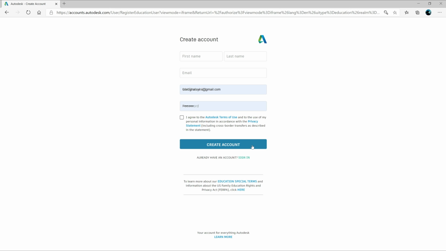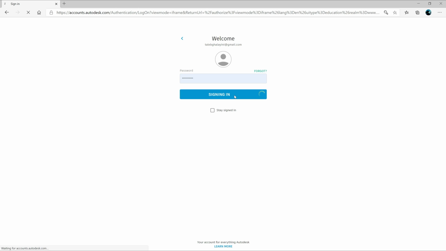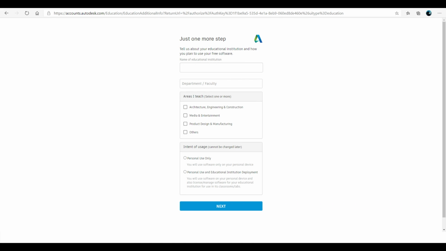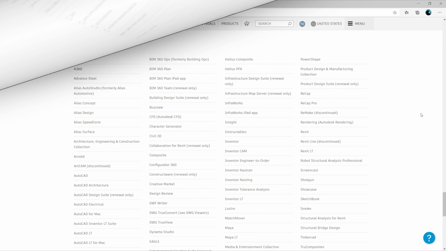For me, I will just go ahead and sign in with my account. But for you guys signing in for the first time with Autodesk, they will ask you to check your email inbox in order to verify your account. Then Autodesk wants to know about your educational institution and how you plan to use their free software. Fill in the name of your educational institution, department or faculty, intent of usage, and click on Next. Finally, they will ask you to upload a copy of documentation issued by your educational institution, such as a transcript or school ID. Then you will be able to download Autodesk products with an educational license.